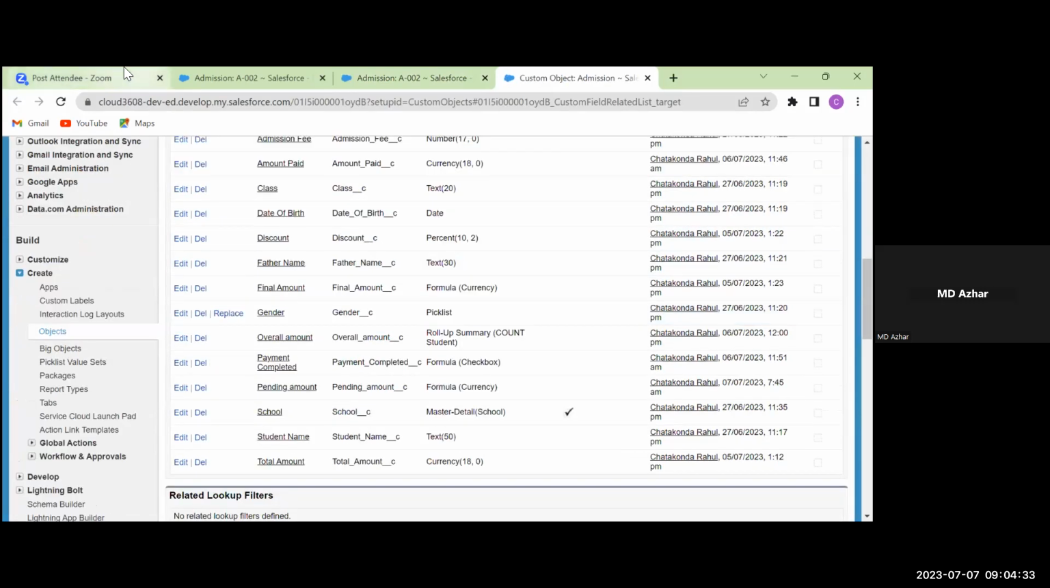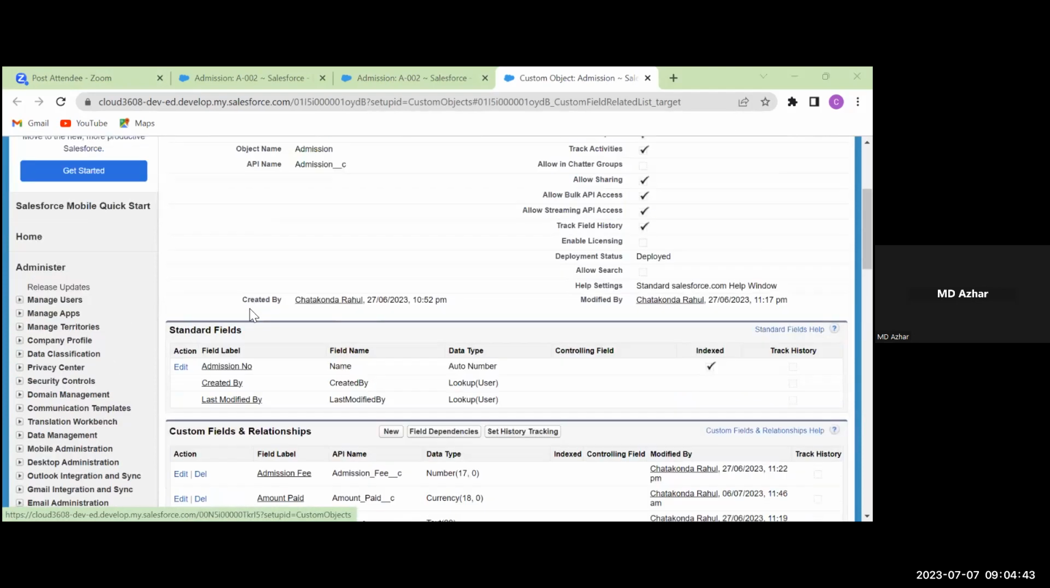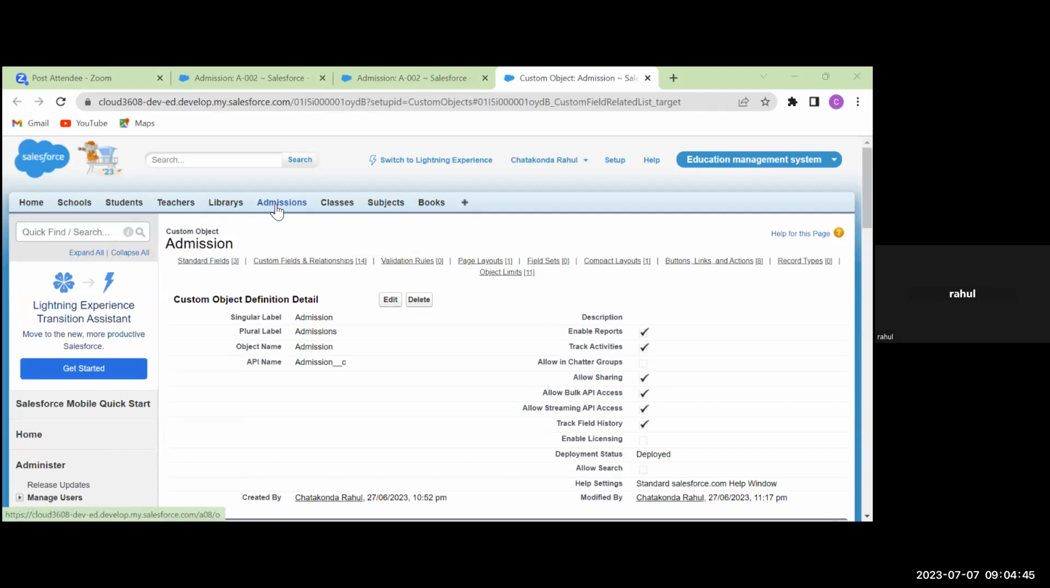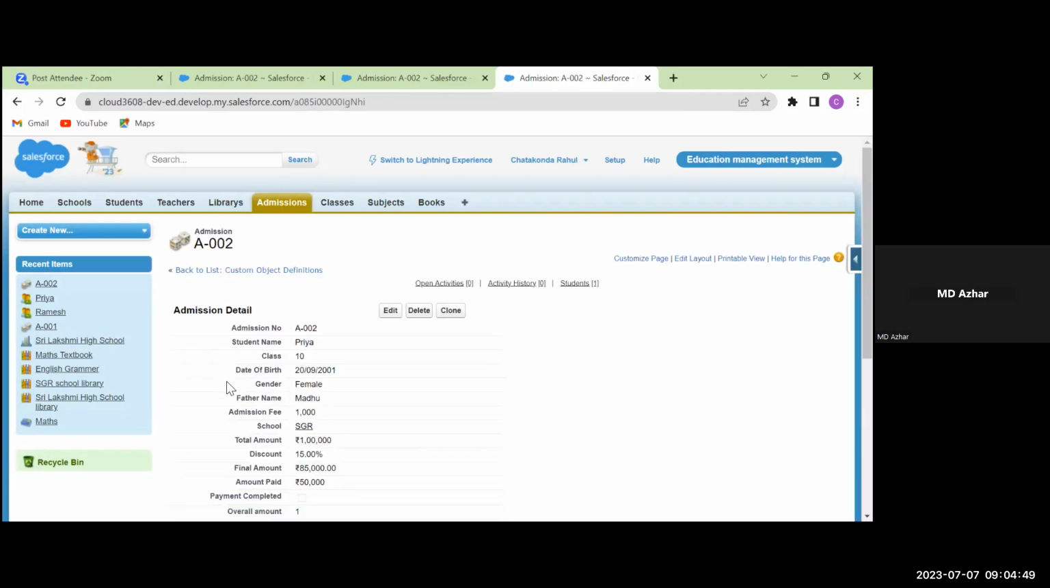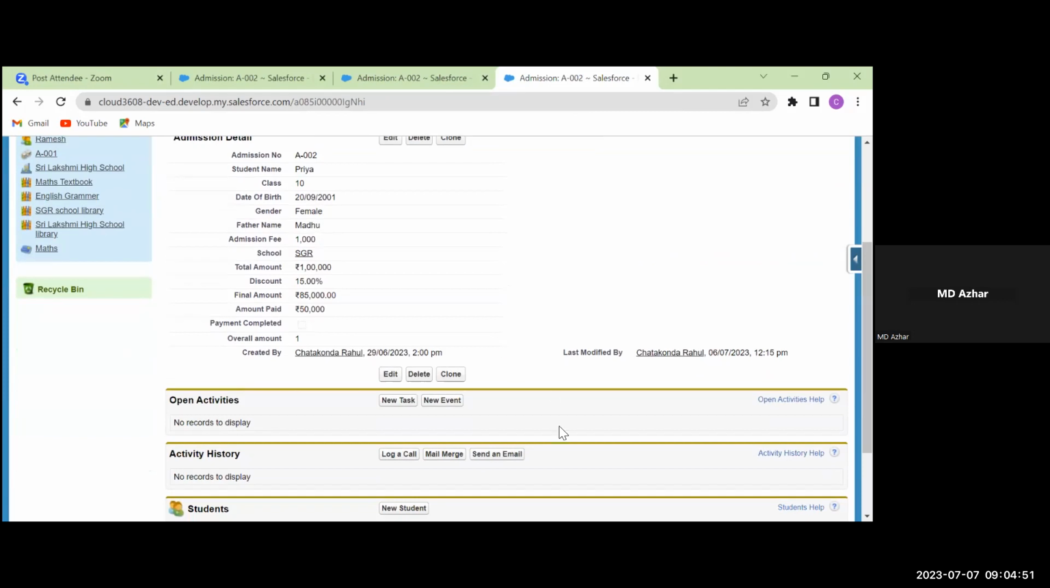Okay, so where is your pending amount field? Okay, so it's a formula field, pending amount you have created. Now come to the layout. This is the admission object, right? Okay, come to the layout. Open one. So it is not coming. So that means you have removed the field from the layout.